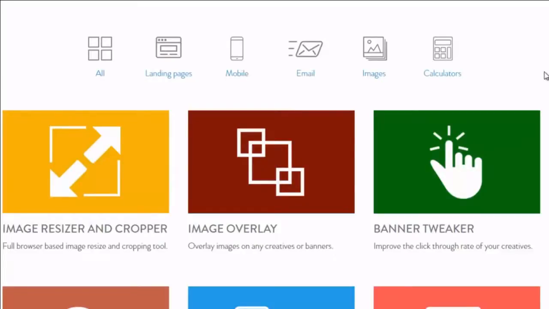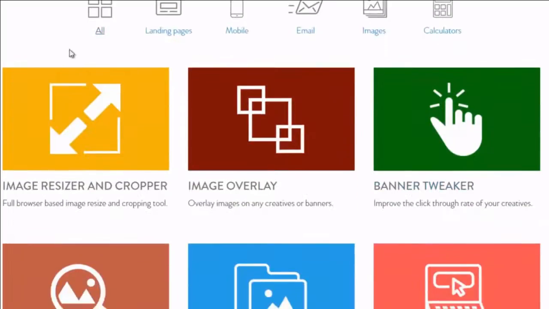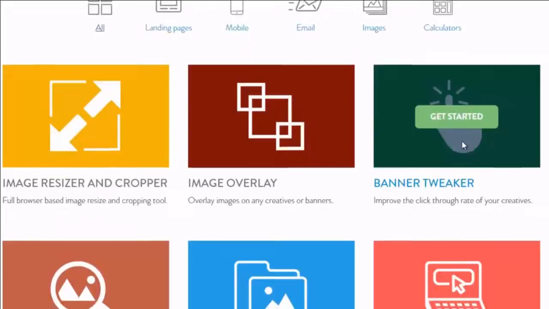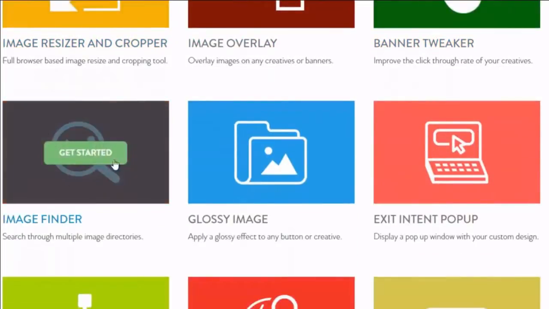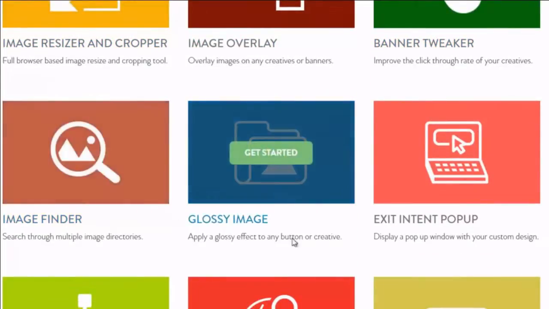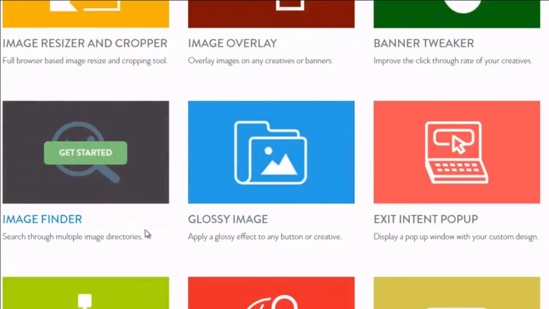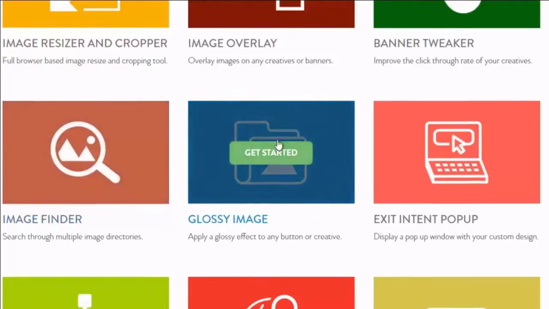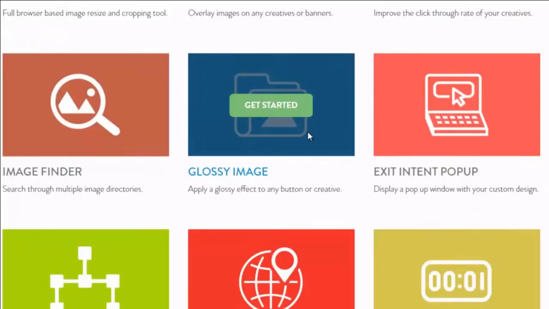setting up their campaigns. So just to go through some of the tools, we have them divided in categories, but I'm going to click on all and show you all of the tools at once. So basically here we have an image resizer and cropper, image overlay, banner tweaker for split testing different banners and finding the winners. We have a tool for helping them find images that they can use with their campaigns, which is always a concern for people who are trying to create some nice eye-catching ads and do not know what image they should use. We have a tool for applying a glossy effect on the images.